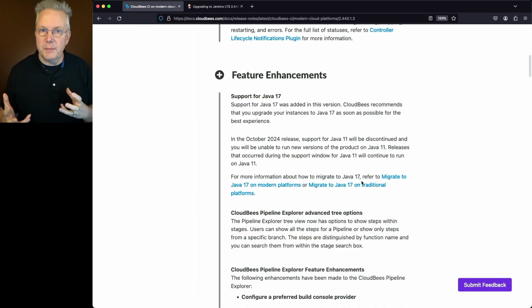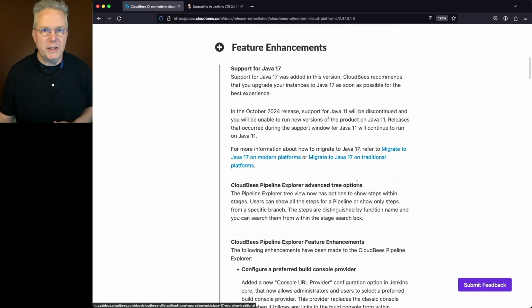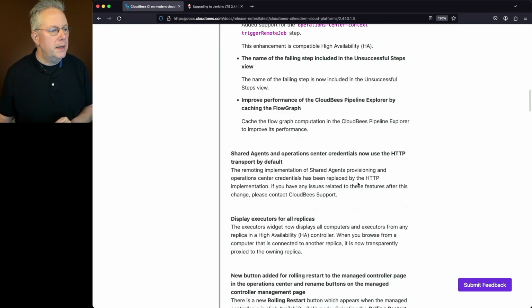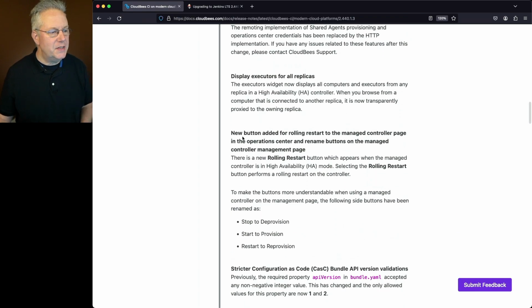So if you still have some static agents that are using Java 11, now would be the time that you would also go ahead and upgrade that from Java 11 to Java 17. The key point here is all of the images for CloudBees CI for modern cloud platforms are shipping with Java 17. One other item I want to call out in feature enhancements that is specific to modern cloud platforms is the item that is listed right here.